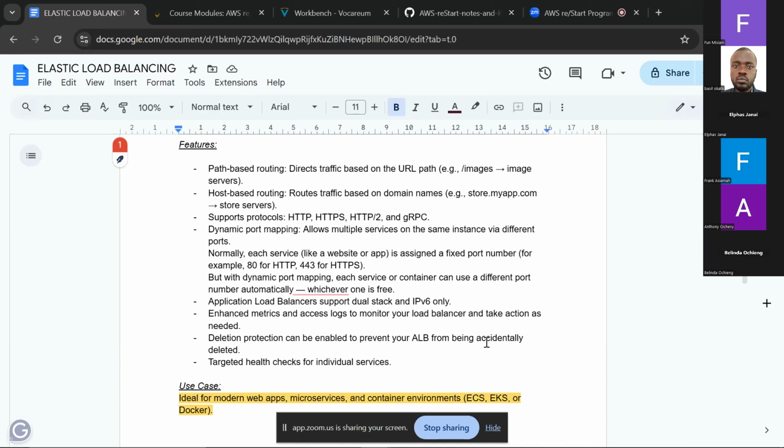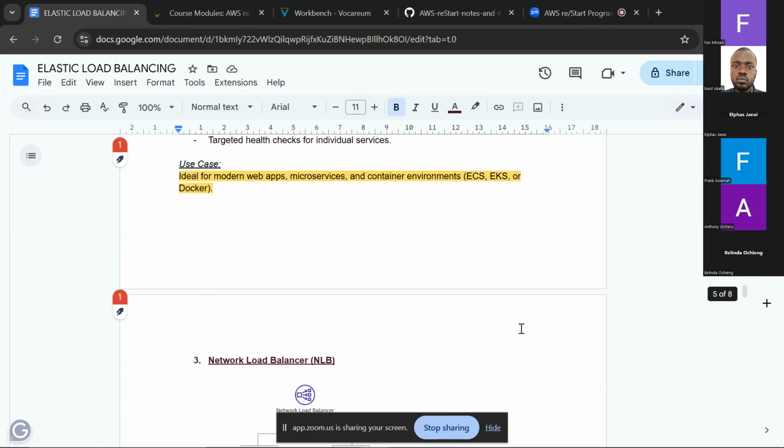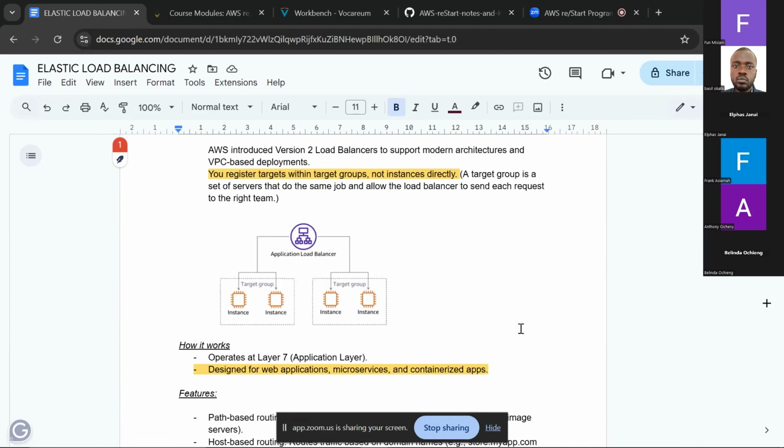Targeted health checks. It also offers targeted health checks for individual services. The use cases for application load balancers are they're ideal for modern web apps, microservices, and container environments. What you need to note about application load balancers is that you register targets within target groups and not instances directly. They are mainly designed for web applications, microservices, and containerized apps.